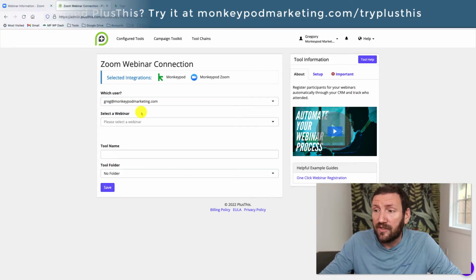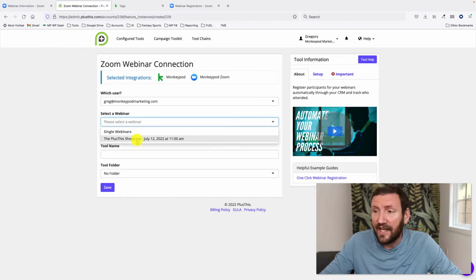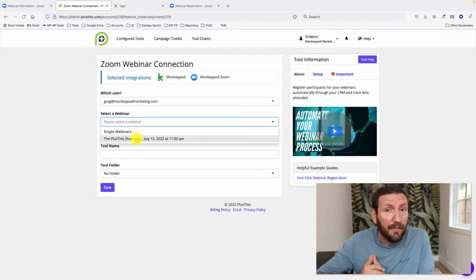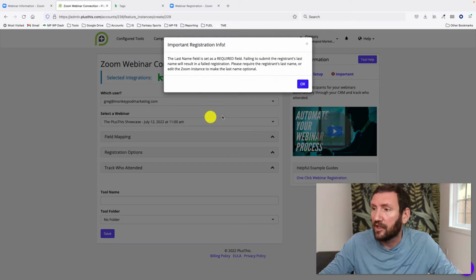Now, we'll choose the Zoom user. Of course, it's me in this instance, and there's only 1 webinar for us to choose from. If you had multiple upcoming webinars scheduled, of course, you would want to choose the one that you're working with for this particular connector. Now, this is an important reminder.